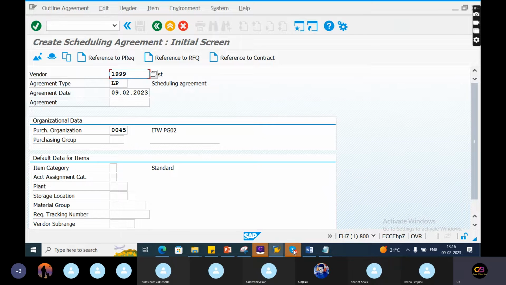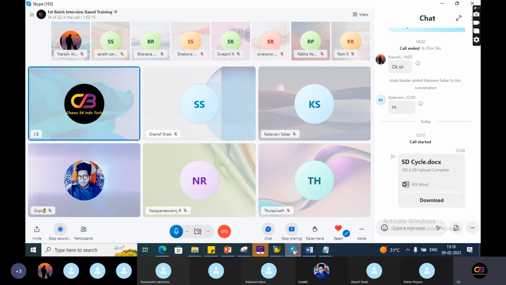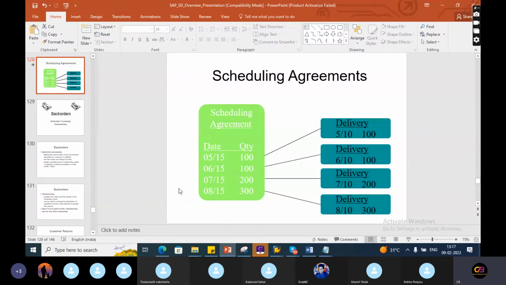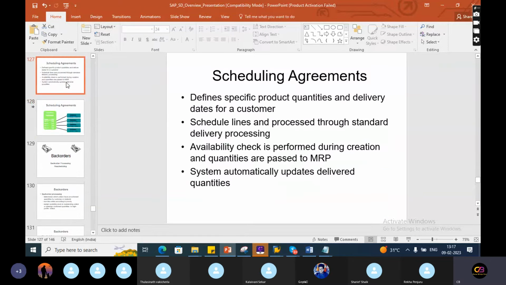Every schedule agreement has specific dates on which you need to send the materials to the customers. Let's say, for example, the customer ordered 1,000 goods. You need to send these 1,000 goods on specific dates: 50 goods one time, second time 50, third time 50, like that. Schedule means specific date and time. Okay guys, this is just an overall idea regarding the SAP SD module.